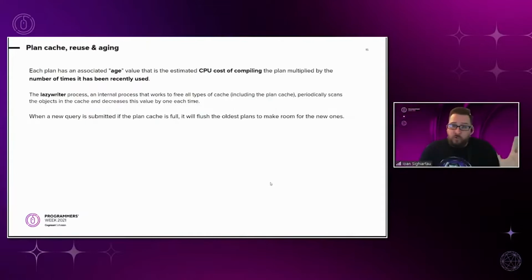We would like to store all the plans in the memory and keep them forever there. But in a real life scenario, let's be serious, we cannot do that. Memory is expensive. So each plan has an associated age value that is computed using the estimated CPU cost of compiling the plan and multiplying it by how many times it has been used recently. That's how we come up with the age of the execution plan. And that is pretty smart because we want to keep in the memory longer the plans that are harder to compile or that have been used frequently.